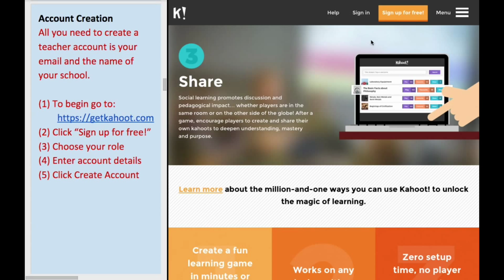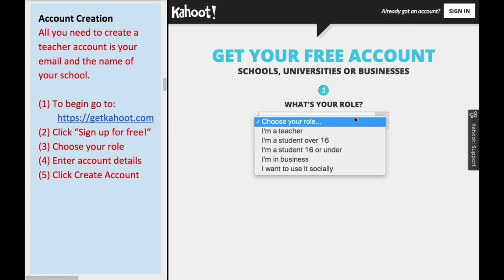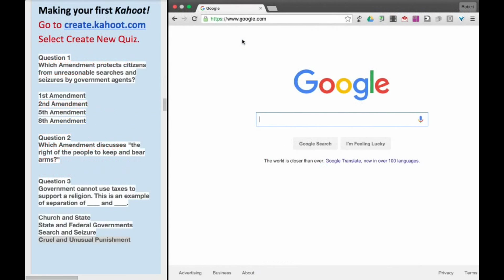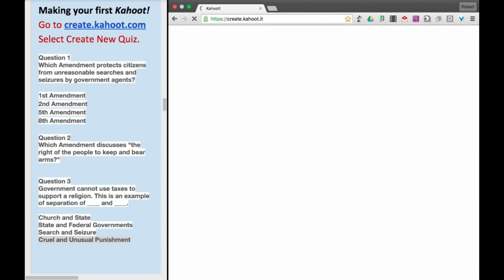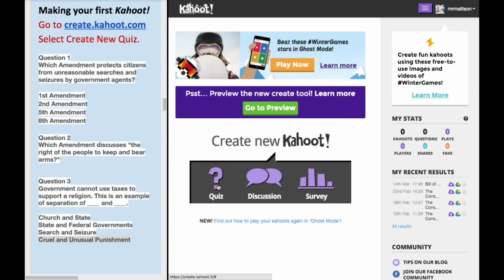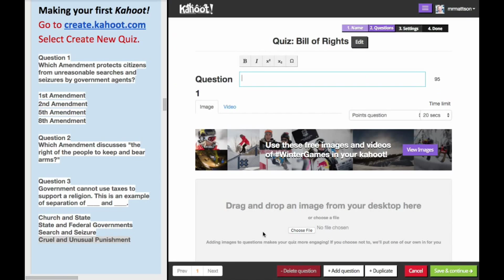To begin, go to getkahoot.com, click on Sign Up for Free, and choose your role. Once you've created your account, you're ready to make your first Kahoot. To do this, go to create.kahoot.it, and once you get there, scroll down and select Create a New Quiz. You'll want to start off by giving your quiz a name and then clicking Go.